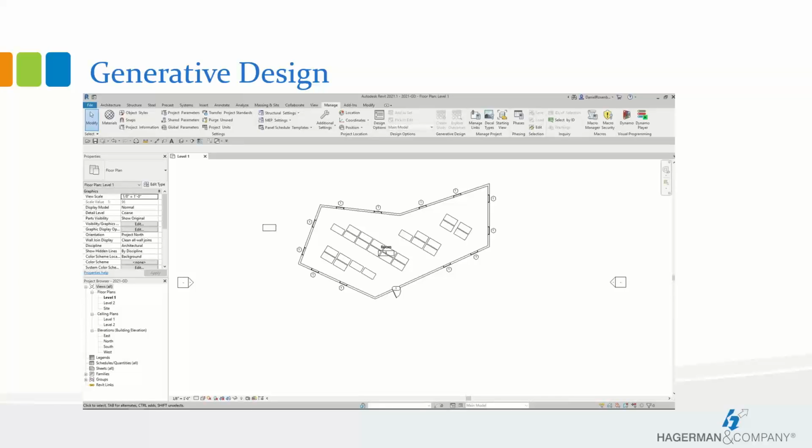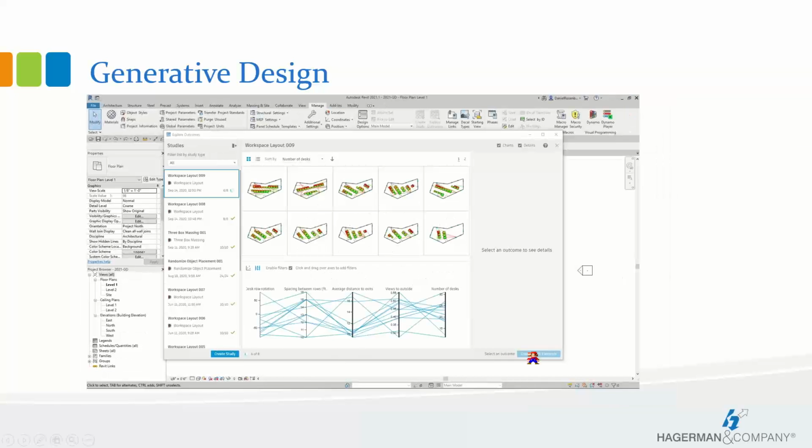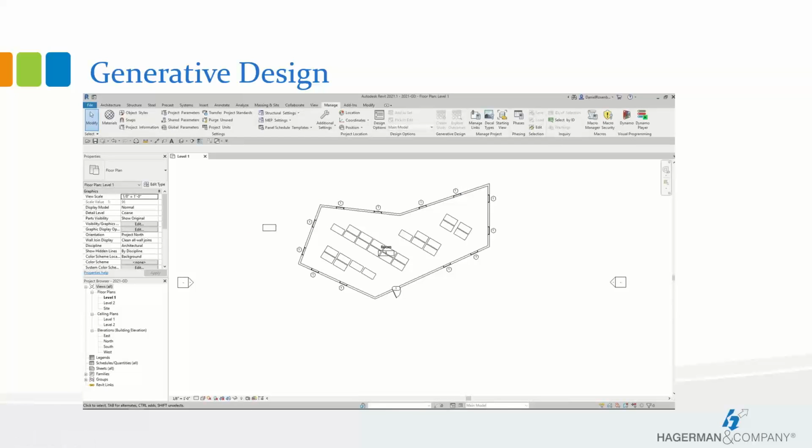So let's say you find the design that suits your criteria best and you want to explore it a little more. You can click the Create Revit Elements button. Let's go back a minute here. It's this button right here. Click on that. And you instantly have desks modeled in Revit.